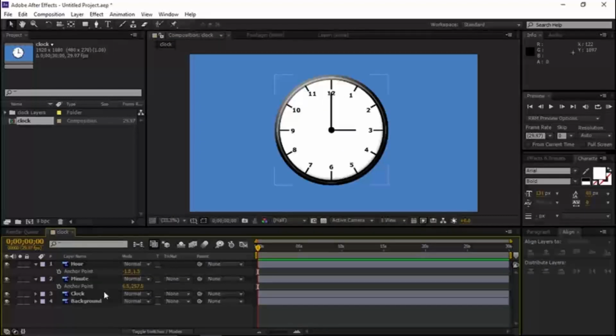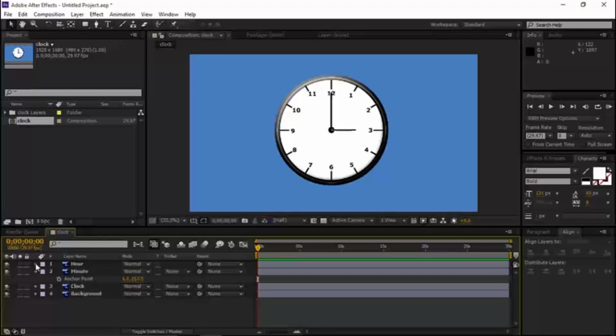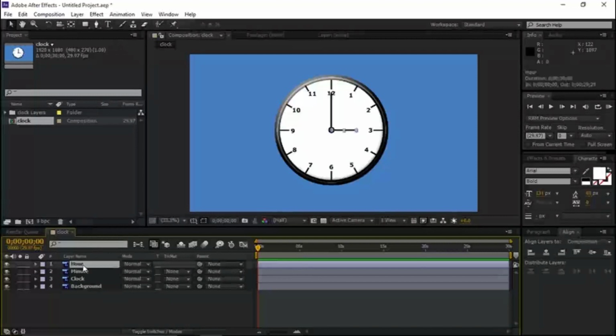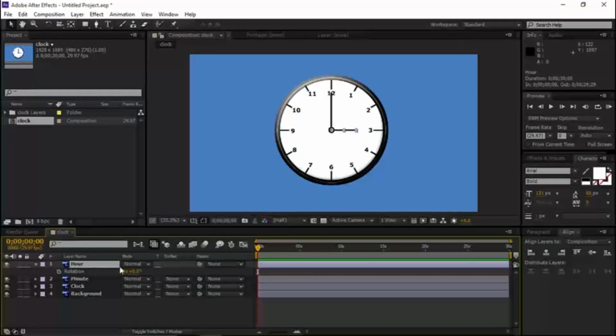So now if you go back and press R when you select the hour and then rotate, now it should rotate perfectly. Okay, so now we're going to be working.